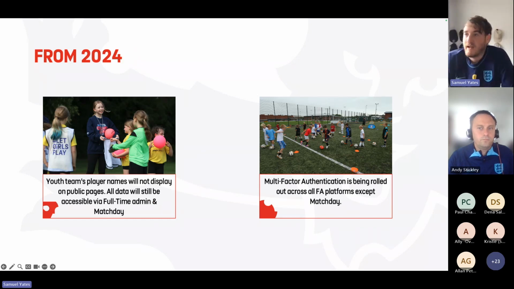A couple of other things just to mention that are happening from this season. The first one is youth team player names. So anyone in a team that's marked under 7 through to under 18 will not display on public pages, but all data, so player names, the stats, etc., will still be accessible to club admins and to league admins via Full Time admin. So once you've logged in, you'll still be able to see this information. But on the public pages where somebody has not logged in and we don't know who they are, they will no longer see youth stats and youth names on public pages.